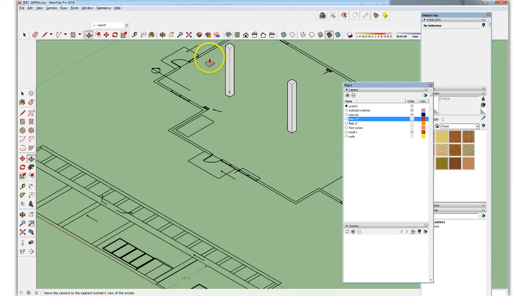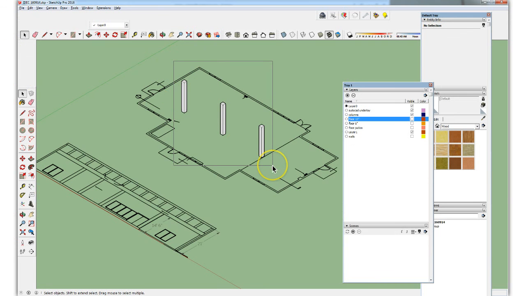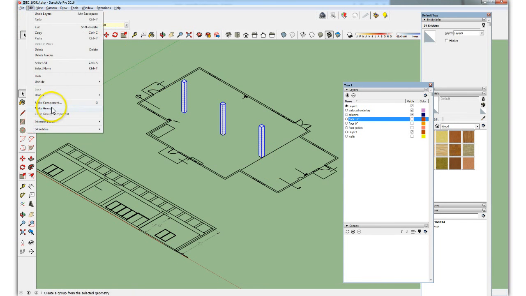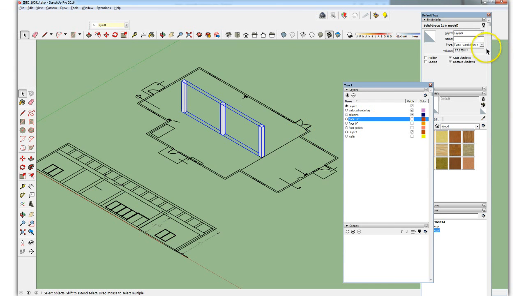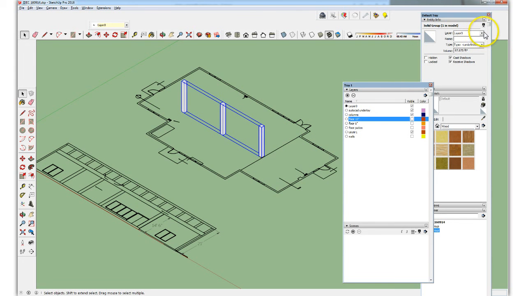Having done that, I will select these 3 columns, make a group, and then right click, entity info. It's already up here on, move them to the column layer, and we're done.